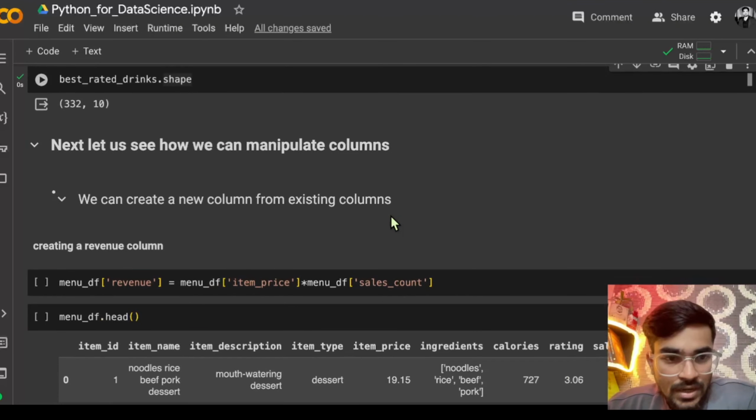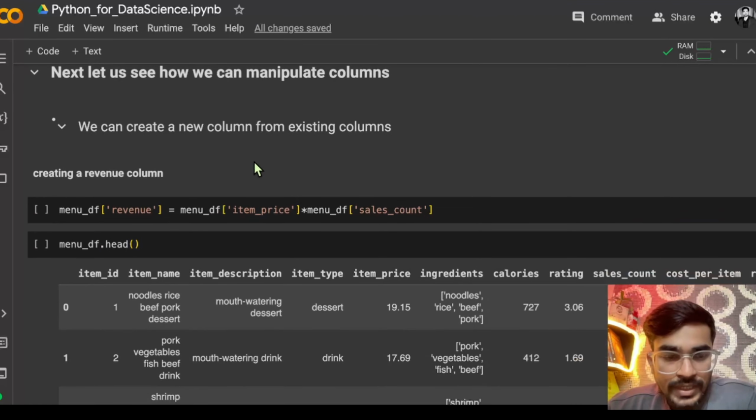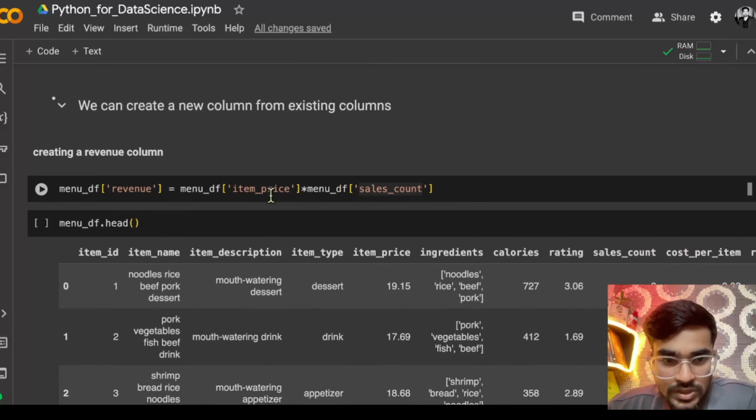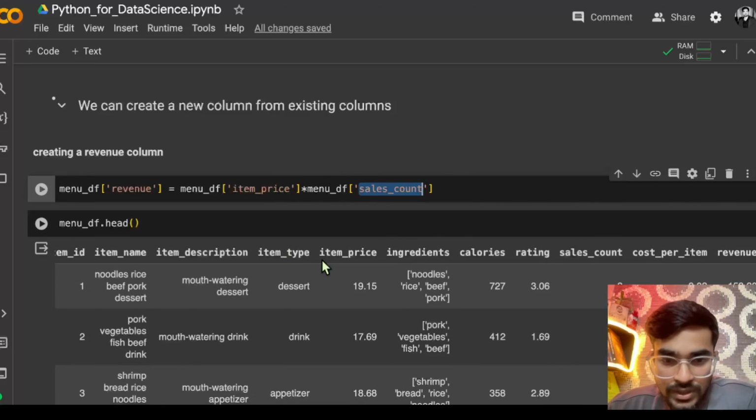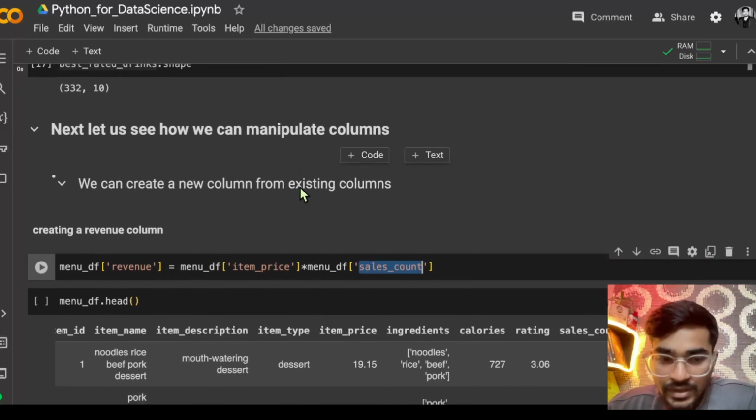Next, let us see how we can manipulate the columns. We can create new columns from the existing columns also. Let's say you have two columns, item price and sales count. What you can do is multiply them together. Item price into sales count, you already know, will give the revenue of an item. Since we do not have a revenue column, we can just create one.